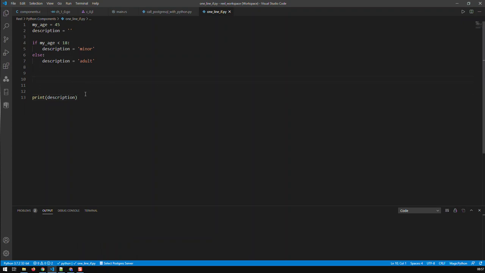One-line if statements are generally done like this. So we have description is equal to minor in this case, if my age is below 18, else it is adult.